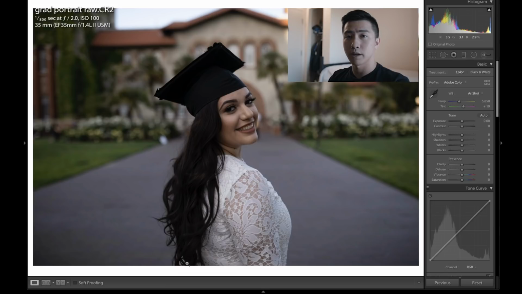Feel free to collapse the bottom portion so that you get a larger view of the photo itself, which will ultimately help you see all the finer details. Now that I have the photo in front of me, I'm gonna begin to play around with it and walk you through what I would do in this scenario and how I would edit this photo.